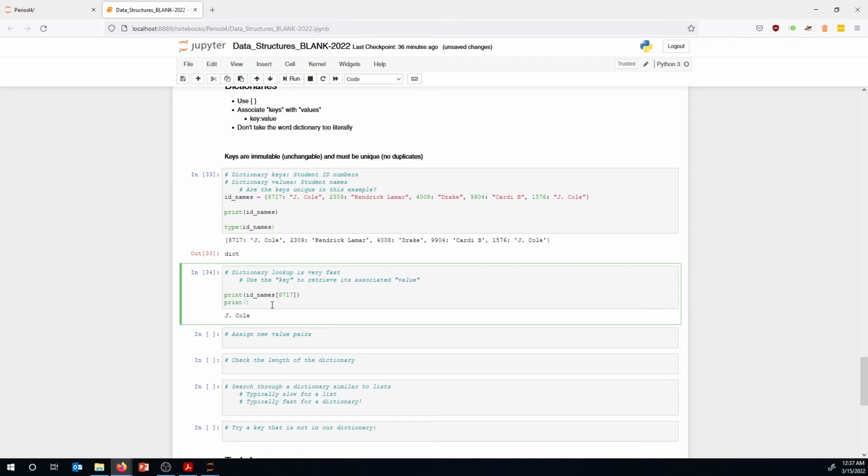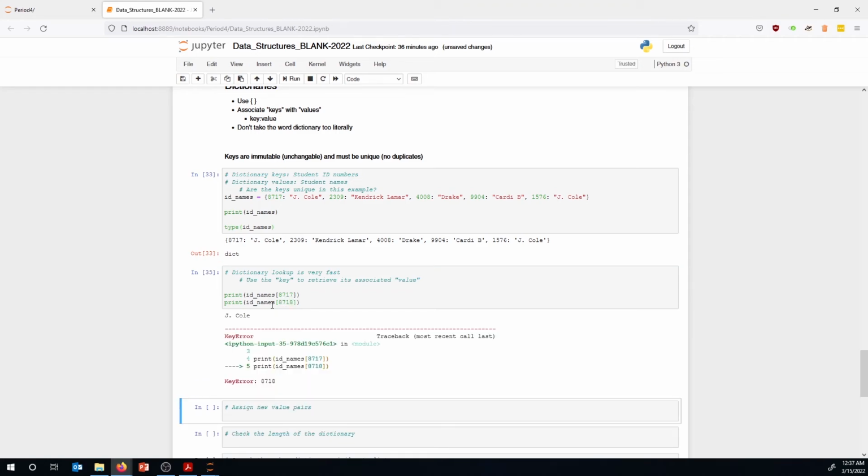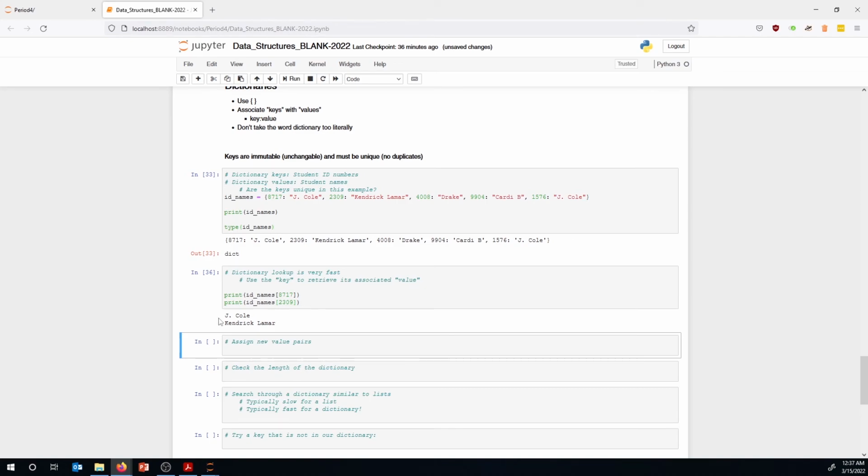Let's try some other stuff. id_names. Let me make up an ID number that's not in there. Let's do 8718. Oh, I get a key error. The key error is telling me, hey, this ID number, this key, is not in our dictionary. So if you try to look something up and it's not there, it does produce an error. Let's change it to something that works, 2309. There we go. Kendrick Lamar.